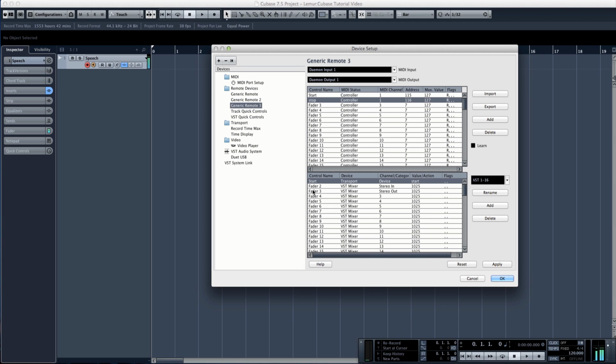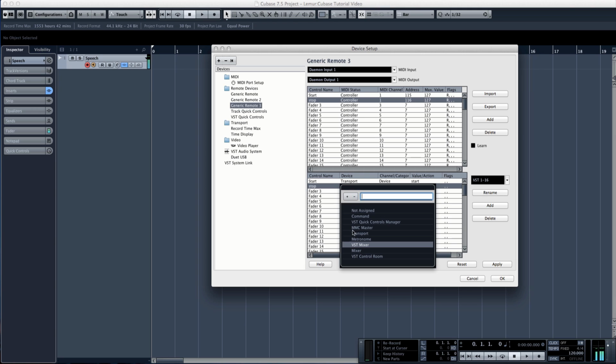Come down here, click on this second line. It automatically sets itself to stop to correspond to the second line up here. Same thing, device. We're going to change to transport.